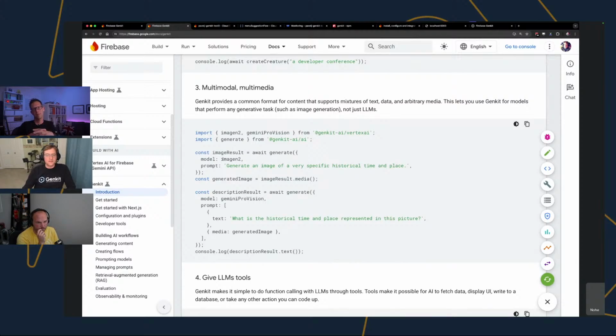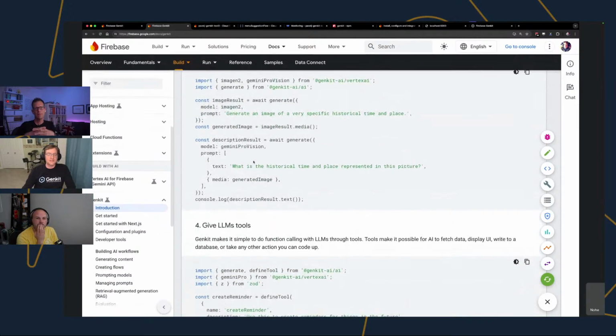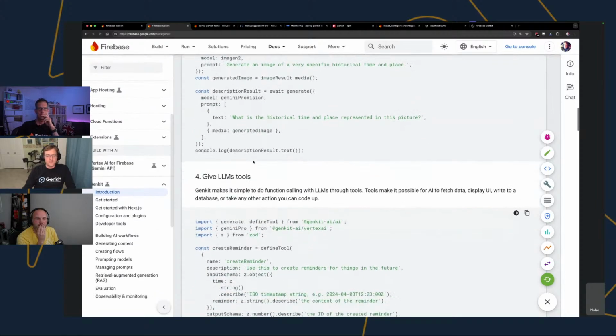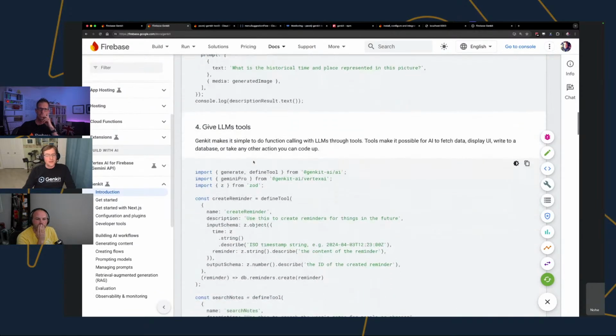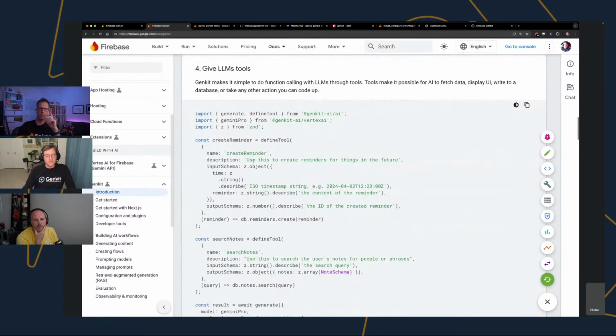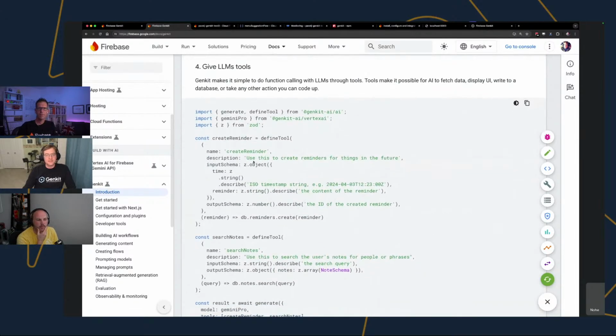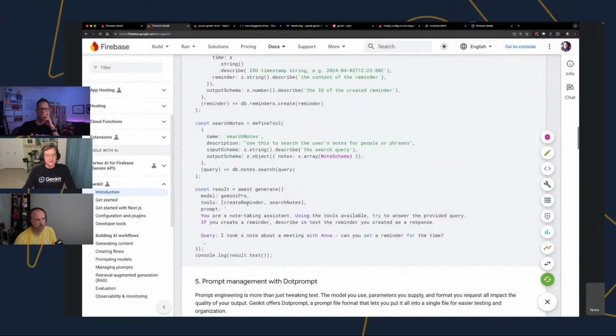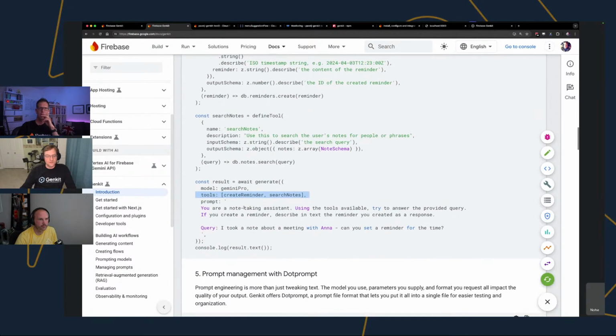Here we have an example using the Imagen model to generate images, and we're probably going to take a look at how that works in reality here in a second. You can work with tools for building agents, function calling, and all that stuff is really easy to implement. You define a tool, and then you just say to the model, you have access to these tools, and off you go.